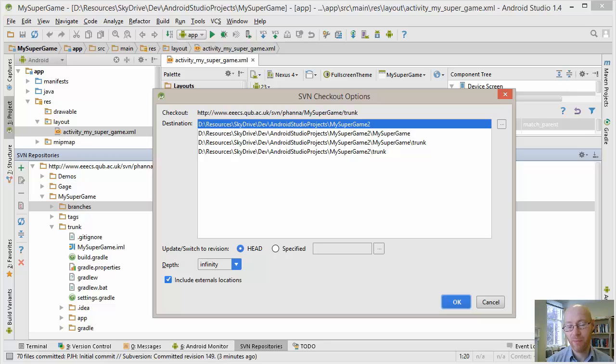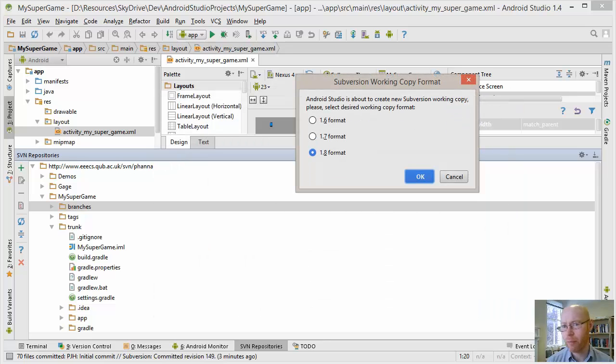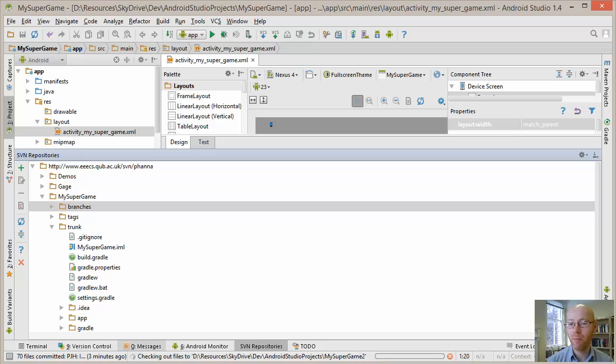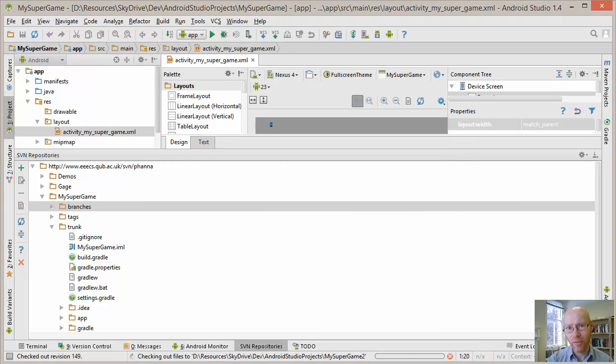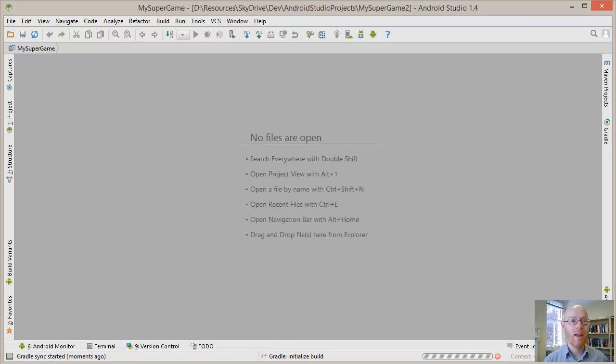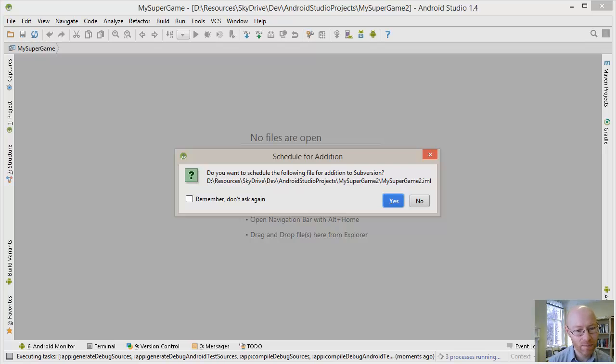It asked me again about the format, the working format, so 1.8, just stick with that. We do OK. And again, you'll have checking out files appearing at the bottom of the screen. So it's going and checking out from the online server. I'm going to open up a new window so I can have both user 1 and user 2 sitting alongside one another. I'll do that by way of illustrating in the next video how we can have two users making different changes.